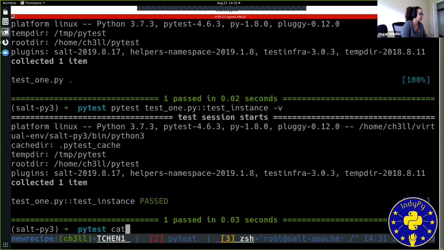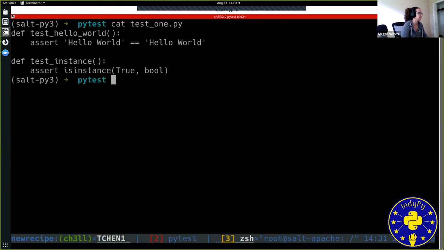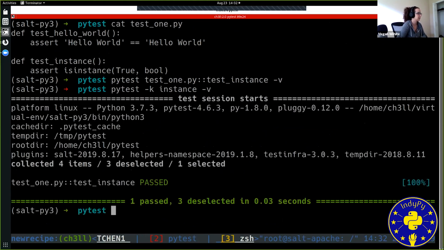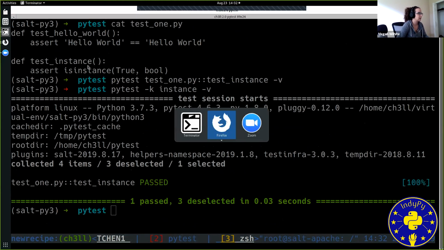Okay, so one other filter we showed on how to run Pytest is with substring matching. So let's go ahead and show that. Let's say we only want to run the tests that have the word instance in them. We can just pass in -k instance, and you'll see that only that one test ran. All right, so that is Pytest.